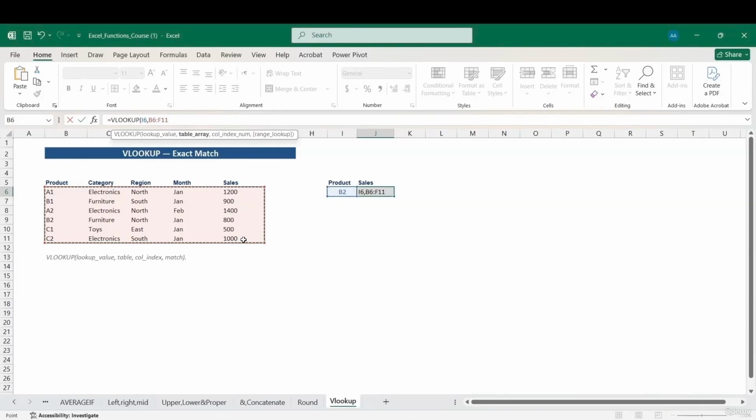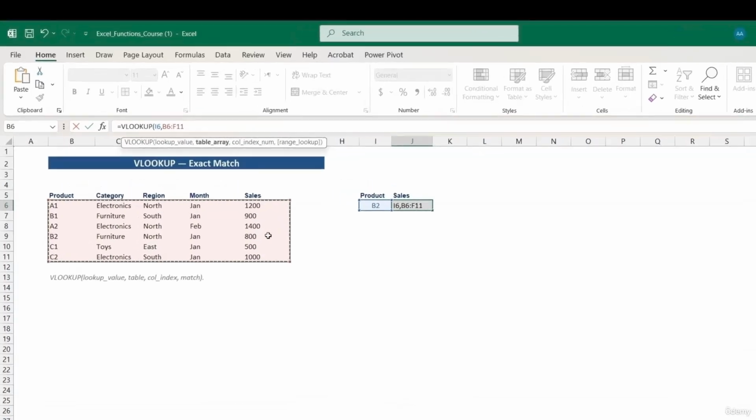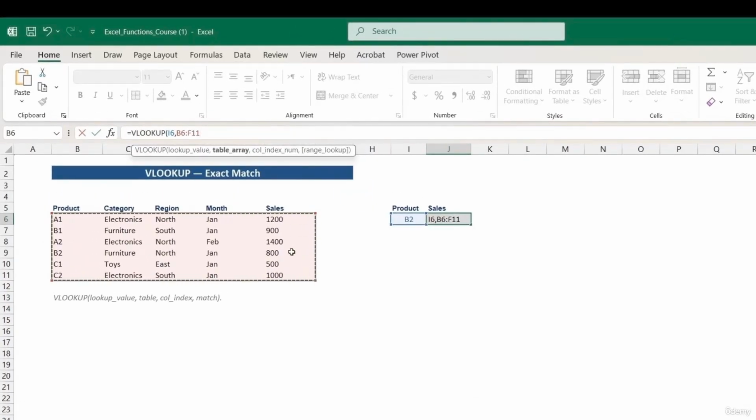Very important next step, we need to lock this range in place. Press the F4 key on your keyboard. See the dollar signs appear. This is called an absolute reference. It tells Excel no matter what, always look in this exact table.